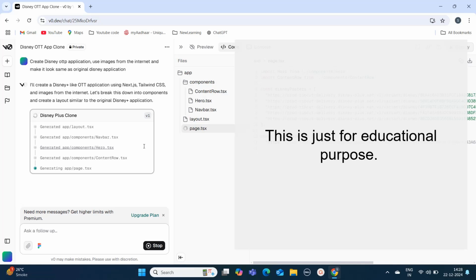Some part of the code I'm going to hide, just to respect Disney, like some assets it must be using from the internet. I don't know whether that information is good to show to you or not, but just to respect this application I'm going to hide that piece of code from the video.